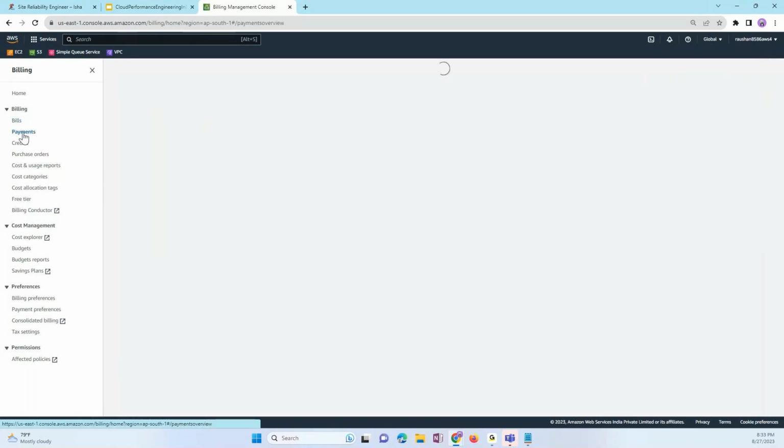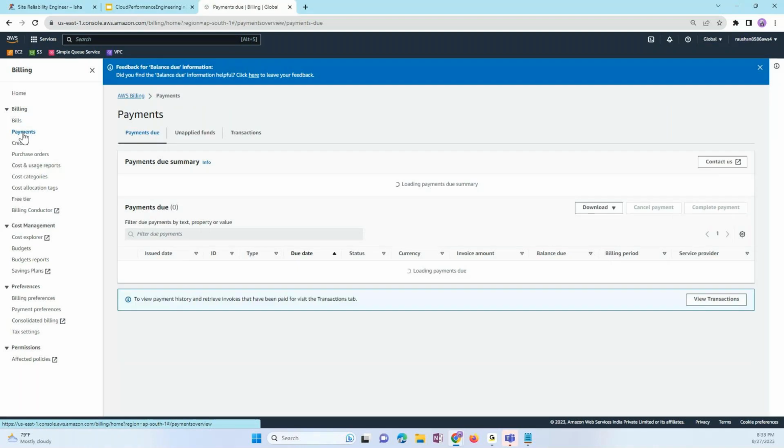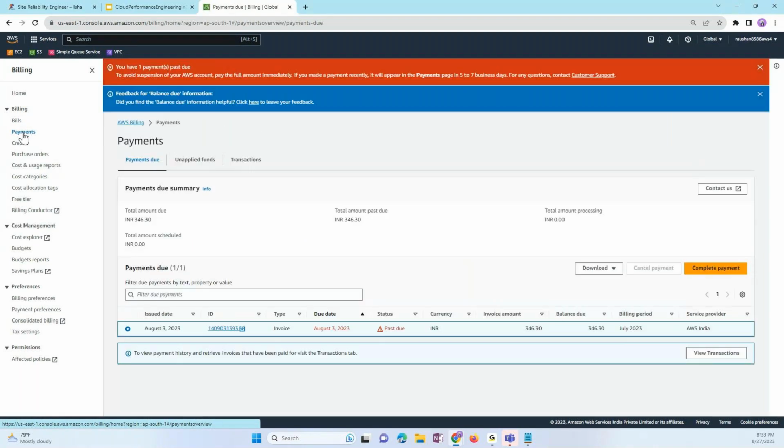I will check if the bill has generated already. Yeah, the bill has generated already. I need to pay this bill. Okay, fine. I'll pay this. If I don't pay this, maybe next month I will not be able to even log in. So that's how we pay the bill, and we will use the services to deploy things.